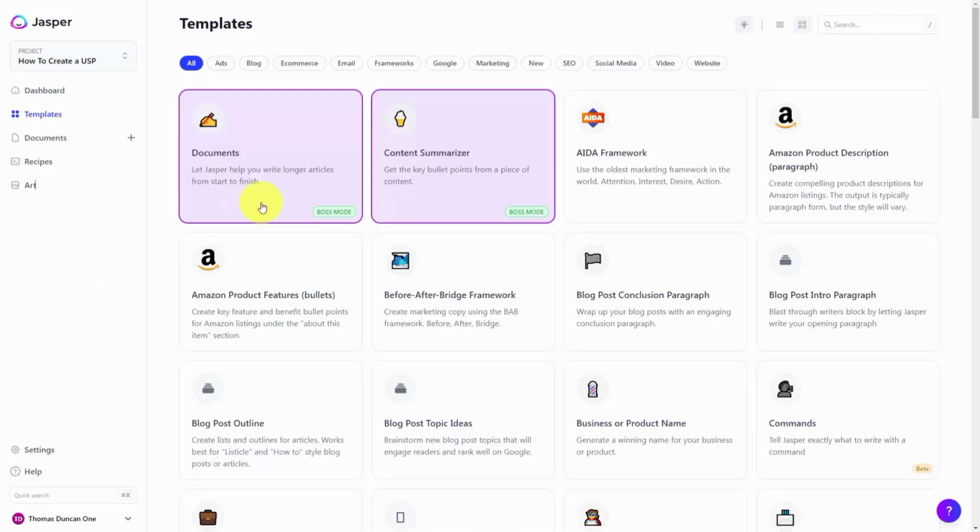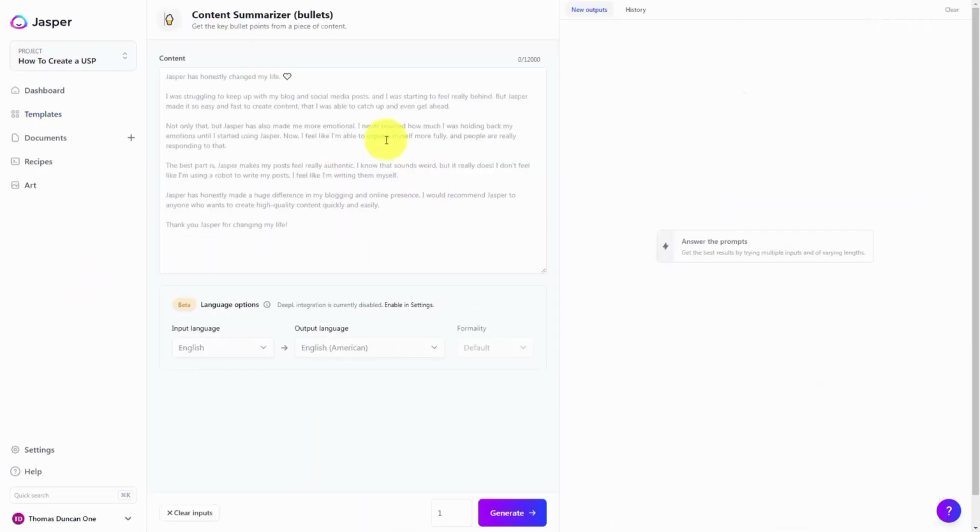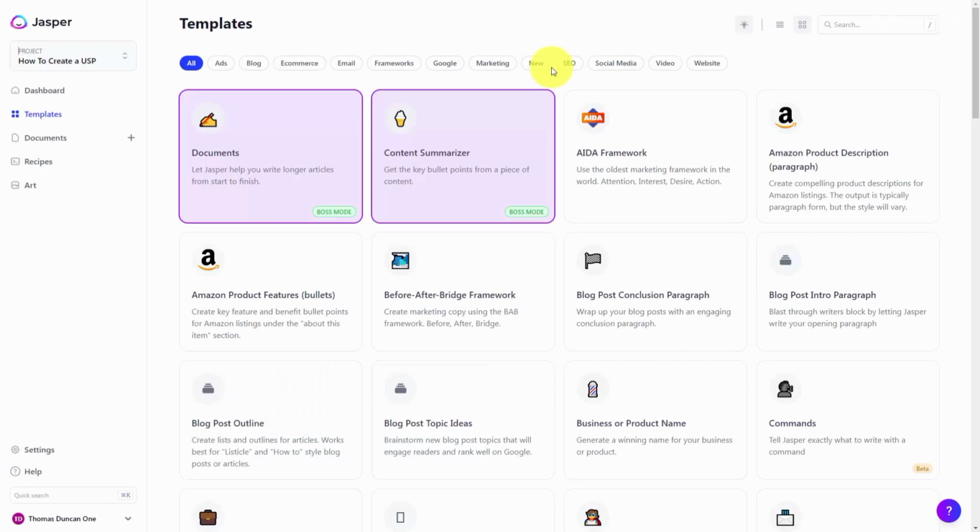Welcome back. One of the elements that you'll see inside of Boss Mode is that there is a content summarizer. This will allow you to generate a summary for content up to 12,000 characters. However, you don't need to have Boss Mode in order to execute this process.